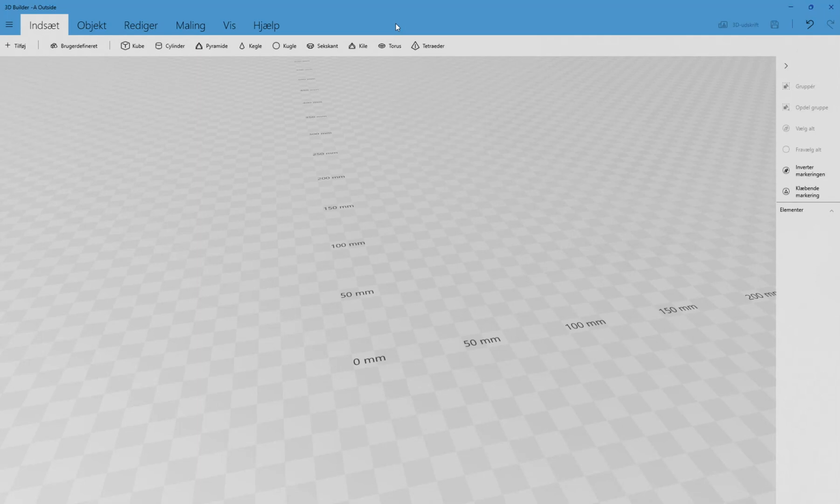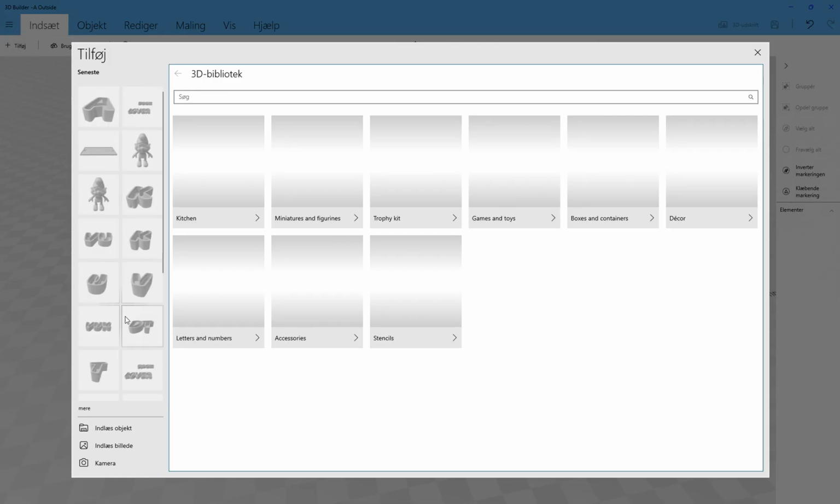Okay, I'll try to make a quick tutorial on how to join the letters and make passages between them. I'm Danish, so is my program, but it's 3D Builder from Microsoft. It's free and it's quite easy to use. First, I'll select Add. Down here, it's probably Insert or something like that in English. And I'll add an object.